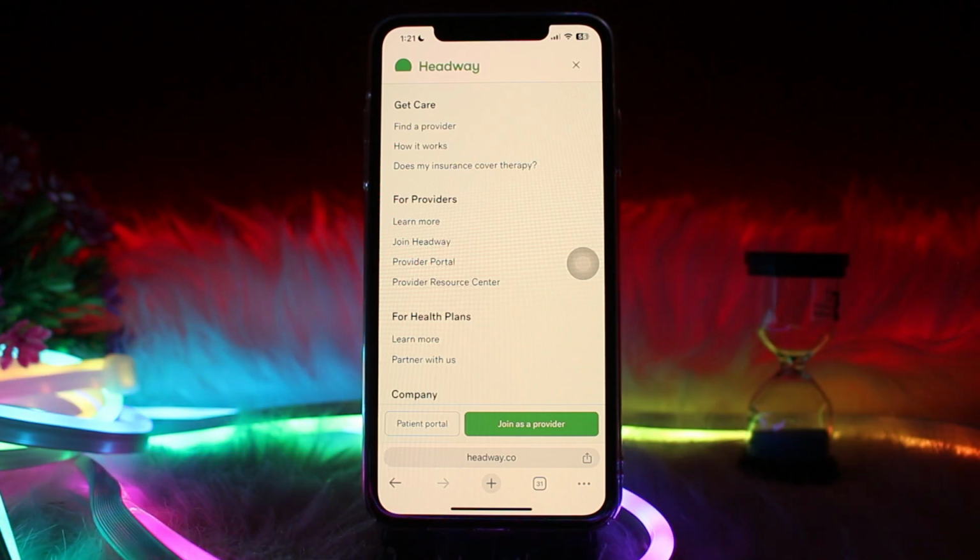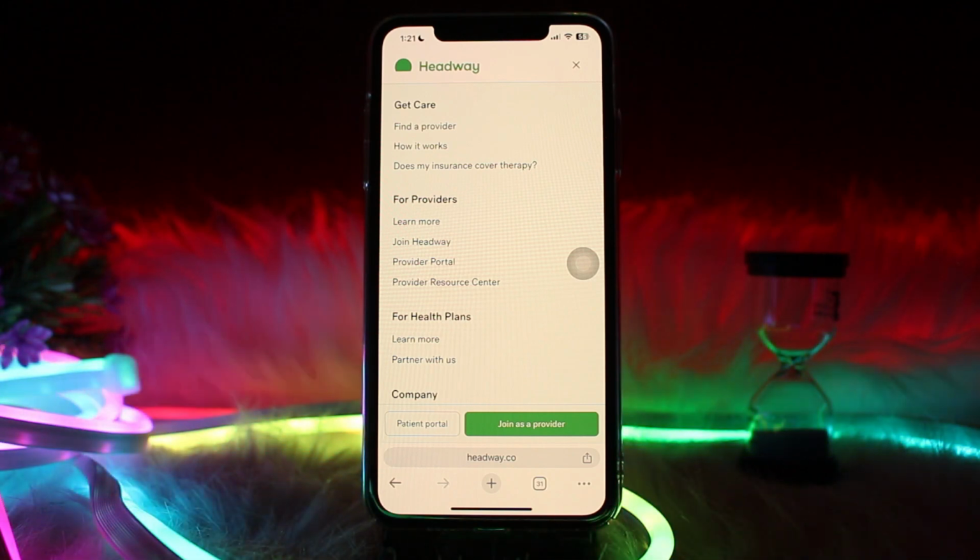Now once logged into your account, what you need to do is navigate to the earnings, and once you're inside earnings, select the payments section to view your current balance and payment history. Then ensure your bank account information is correctly entered in the payment settings. Then Headway typically processes payments on a regular schedule, for example weekly or bi-weekly. Payments are automatically transferred to your linked bank account based on this schedule.